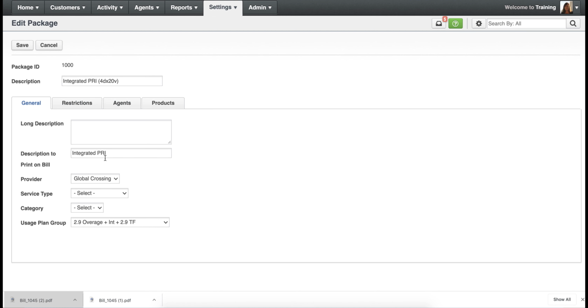You do need to populate something in there, so even if it's a copy and paste situation, that's fine. But this is what's going to print on the bill. You can put a long description in here if you want to give your team a little bit more information. This is not customer facing. You'd select the provider. If you want to restrict it to a certain service type, you can do that. If you choose a specific service type, then this package would only be available if you happen to select that particular service type. If you leave it blank, it's available on any service type.